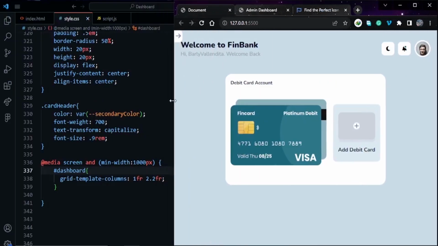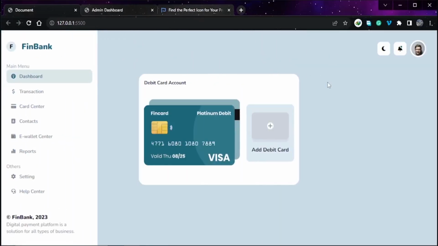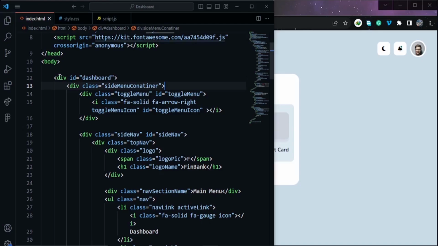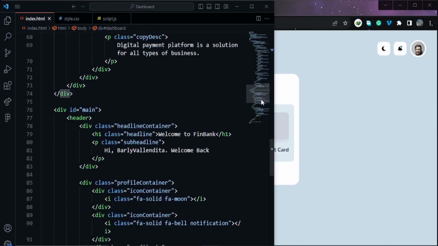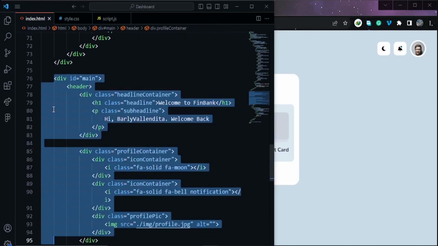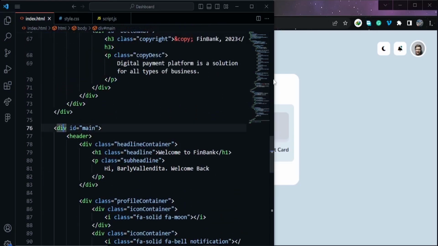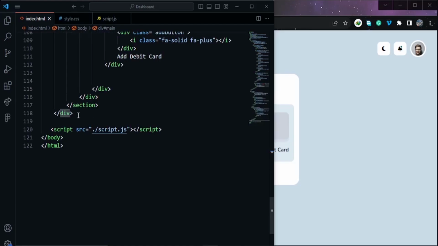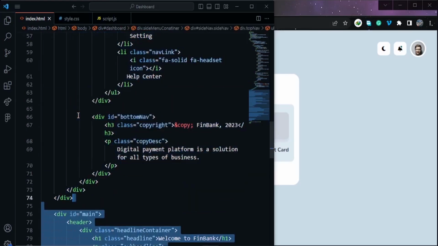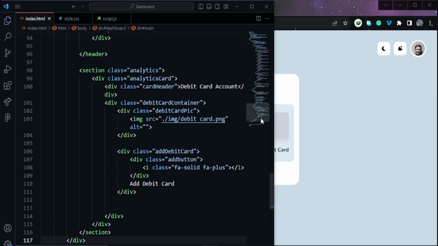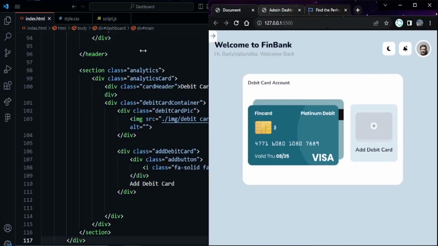Save. It's not working. Okay, let's check it. HTML, the dashboard. All right, the main container is out of the dashboard, and this main container should be inside the dashboard. Cut, and paste inside the dashboard. And now it works.